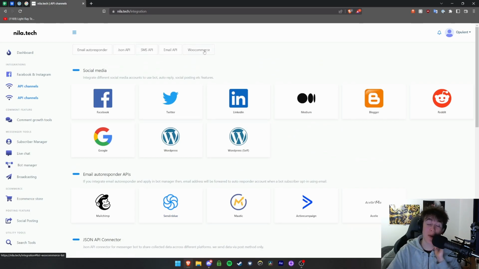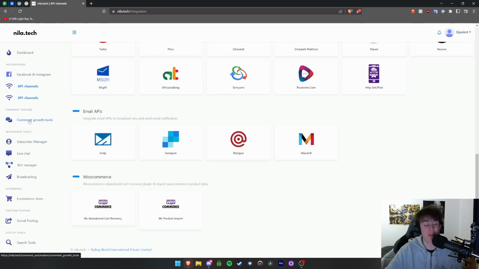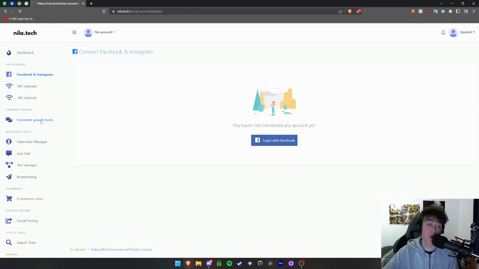You can also at the top here sort by all the different categories such as the email autoresponder, JSON, SMS, email and WooCommerce at the top here, instead of having to scroll all the way down if that's something that you wanted to do. And you have the comment growth tools.